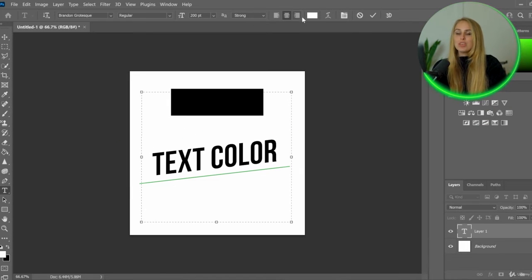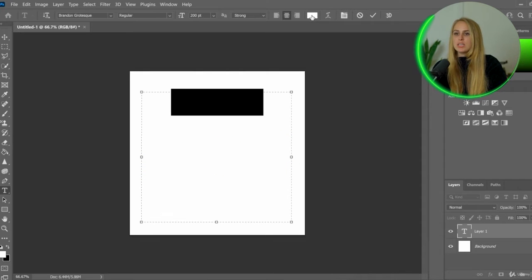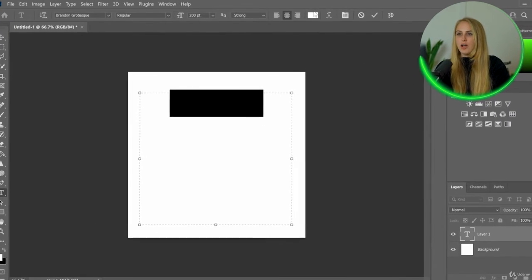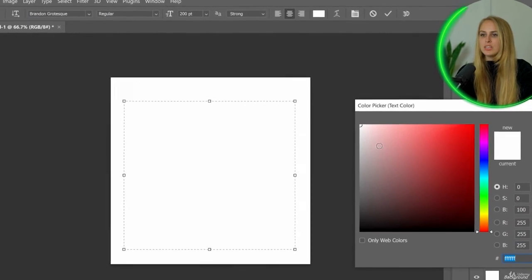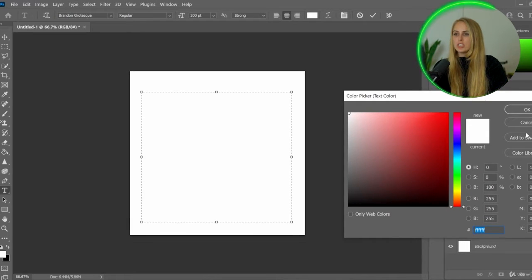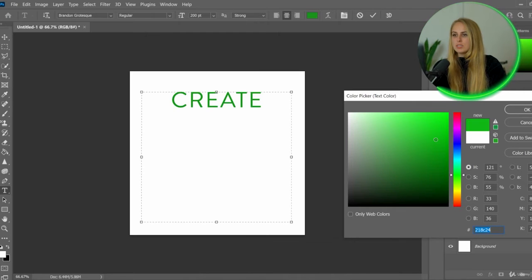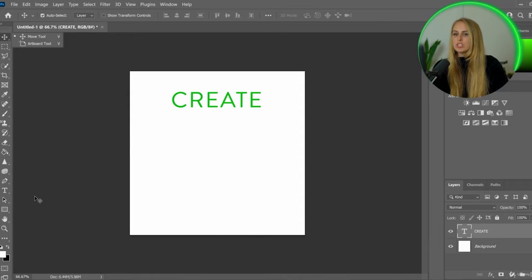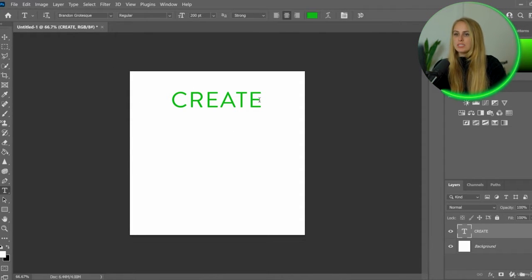So how do we change the color? Right here is actually how you change the color. It's not going to be down here like for the paint tool. It's actually up here. So you click on this and then you change the color. So let's say that I want to do something like this. You can say, okay, I like it. So we just created our own text.